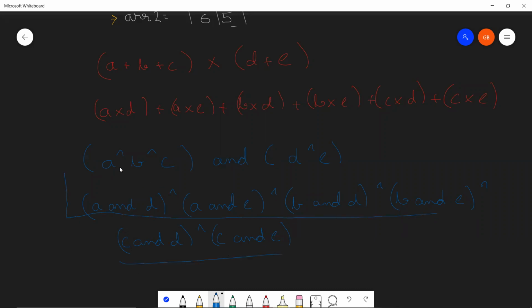So if you notice, this is what we have to find in our question, isn't it? Let's say that we had an ARR1 which contained A, B, and C, and ARR2 which contained D and E. All we have to do is find all the pairs and calculate their AND, and then for the resultant array, we have to find its XOR sum, right? So what we have to compute is this.